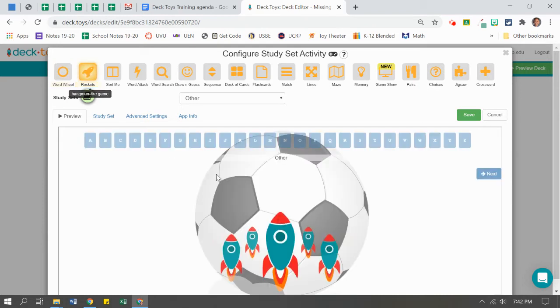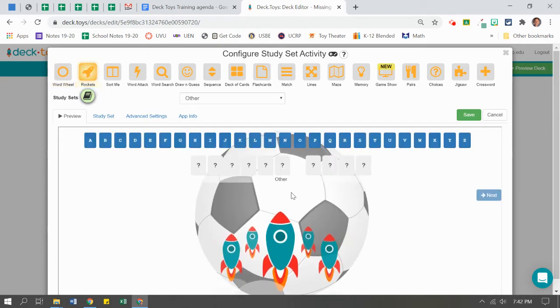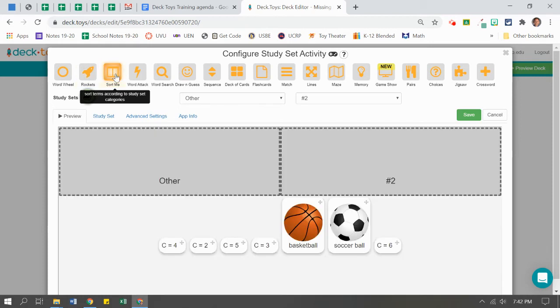Awesome. Rockets is like a hangman where they go through and they can just guess if they get it right. So if they guess B, A, and if they get one wrong, if they get J, it marks it off and they lose a rocket. I, there's no I, so they fall down. Pretty slick.